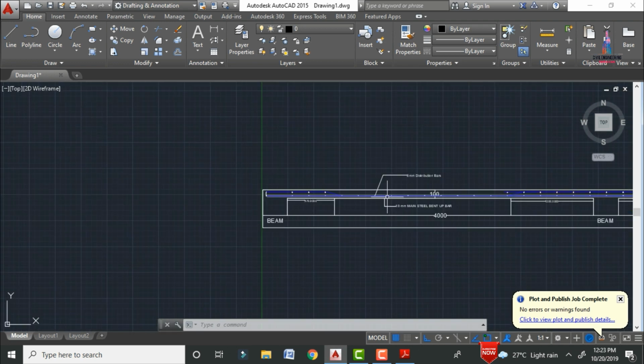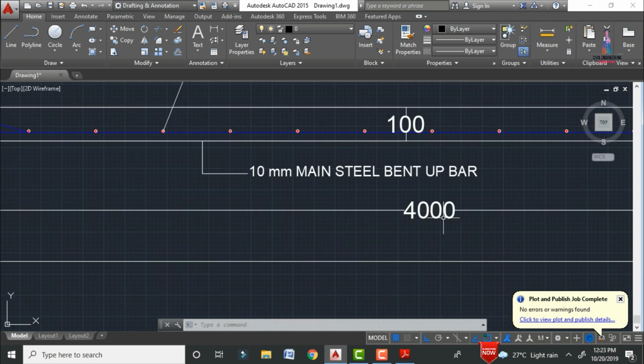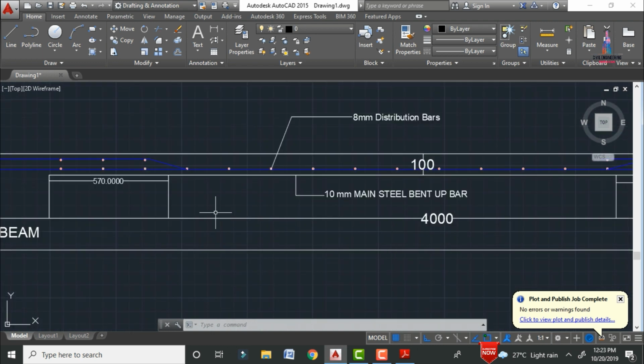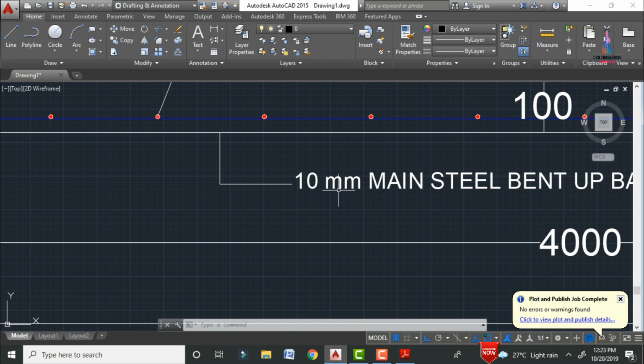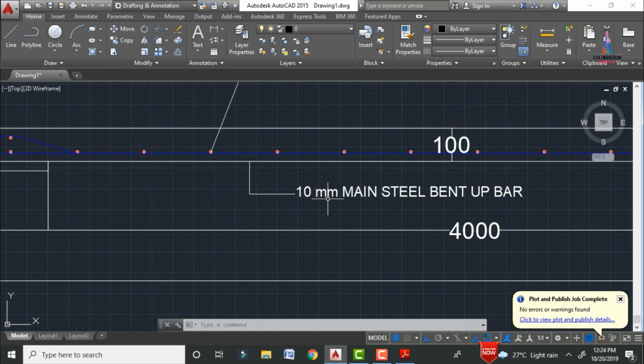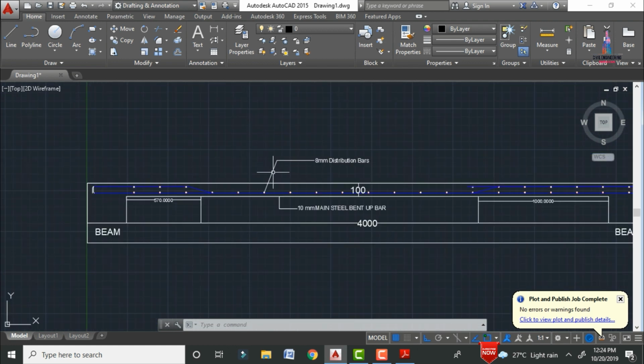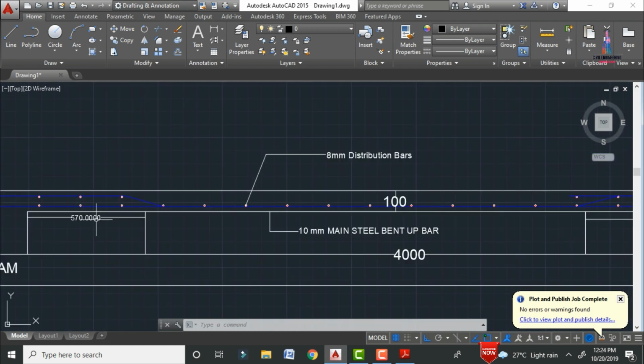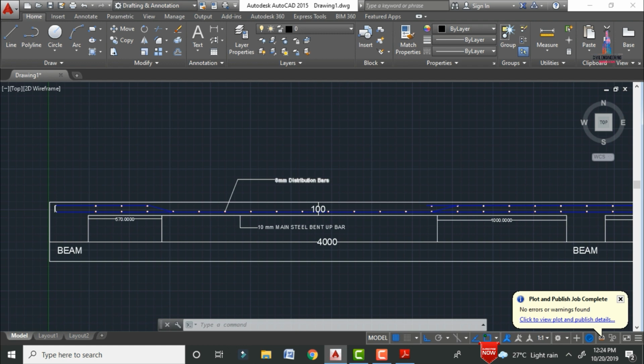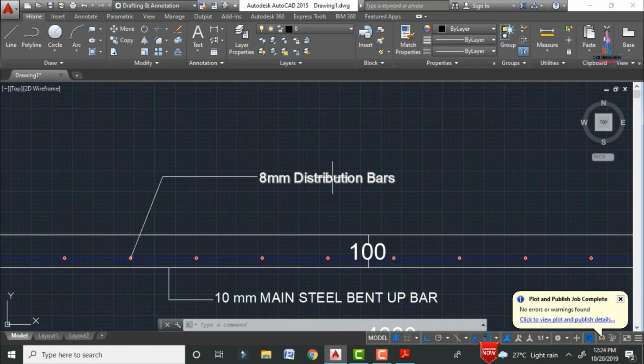For the first span, which is 4,000 mm length, we consider the main bar as 10 mm bars with 5 inches center to center distance, which is approximately equal to 125 mm. These are the distribution bars provided for this section, 8 mm distribution bars. The center to center distance between bars is 200 mm, which is approximately equal to 8 inches.